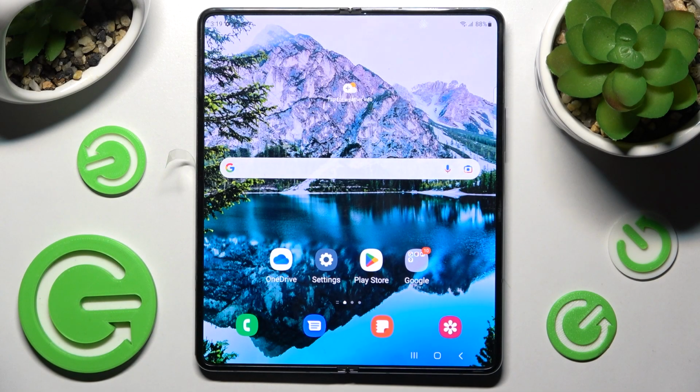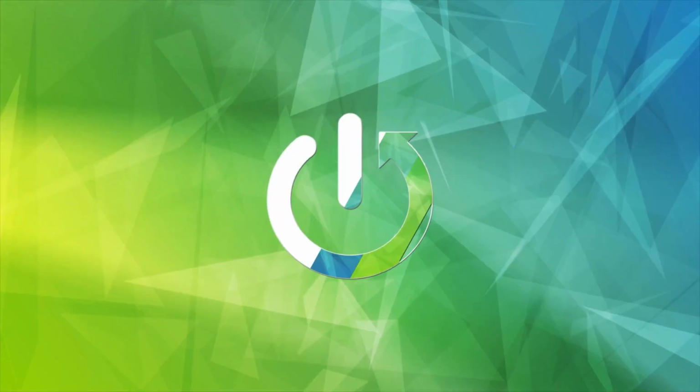In front of me is Samsung Galaxy Z Fold 4, and today I would like to show you how you can use App Cloner on this device.